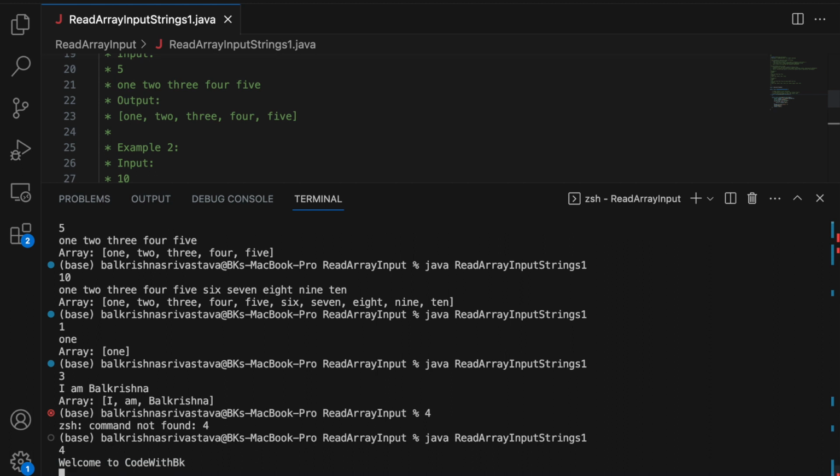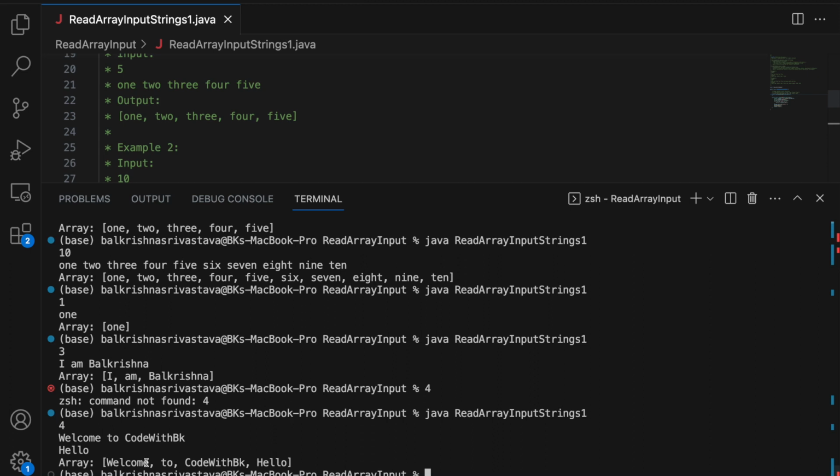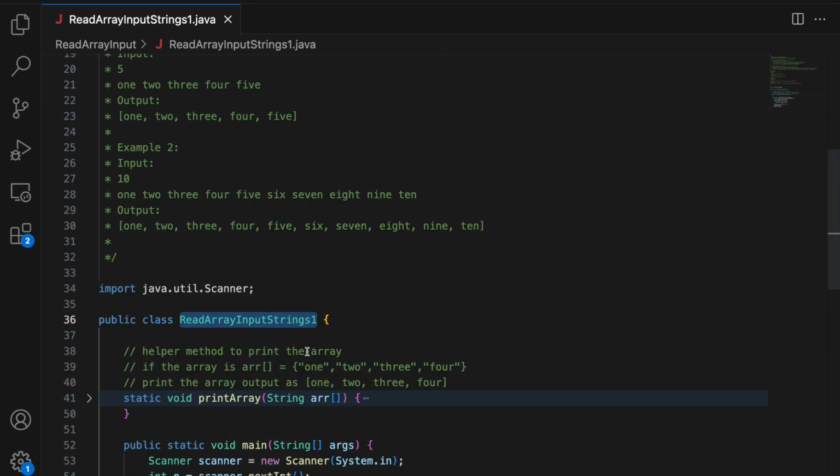BK. Alright, so when I said input 4 and I passed only 3 strings, it is still waiting for another string which I need to pass. So I can say help. So welcome to code with BK and help. Okay, and this is because next was waiting for another string. Okay, all right. So this was our first case.